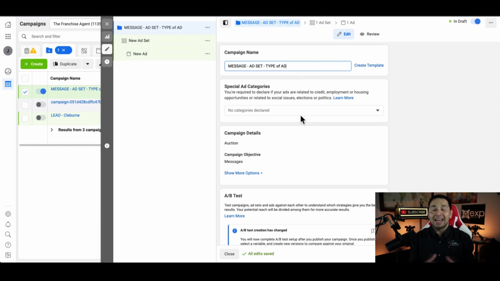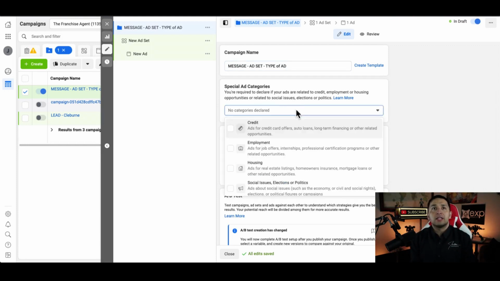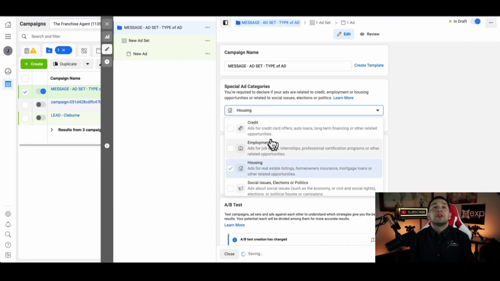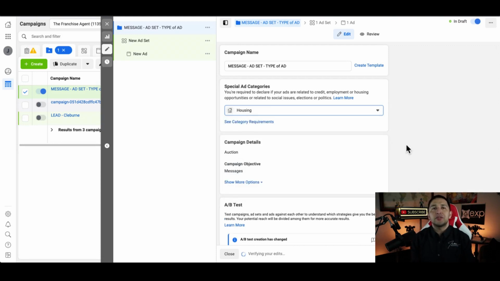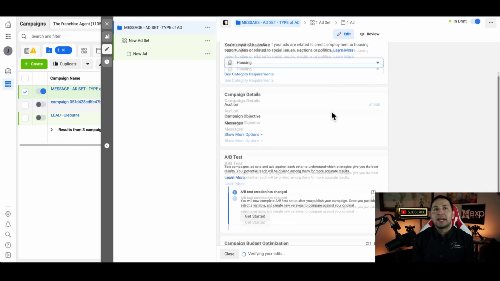If I'm running an ad in the special ad category, in this example, we'll go ahead and do it because it has the most restrictions. Meaning if you're running credit, employment, housing, or social issues, elections, or politics, anything that has to do with those items, you have to select that you're running an ad within the special ad category. No way around it. So we're going to select housing because again, it has the most restrictions, and this way you get to appreciate all of the different options that you have or don't have when you are under the special ad category.